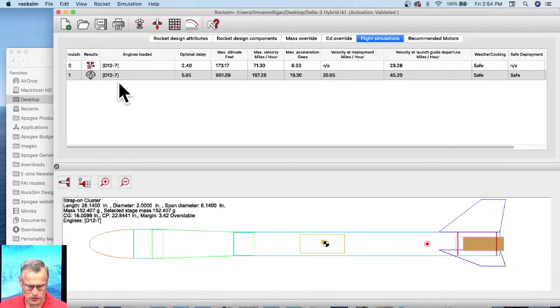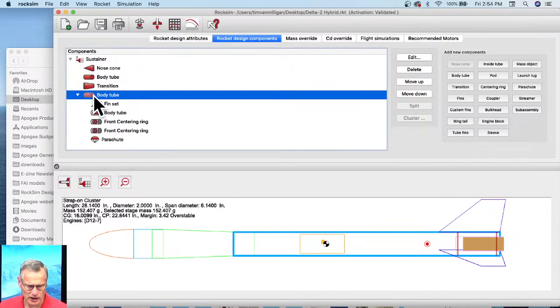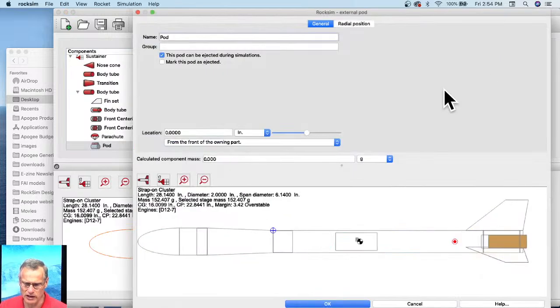So again, to add parts, we go to the Rocket Design Components tab. Click on that, and we're going to add a pod. So here's the first part that's a little bit more advanced. There's a button over here called pods. We'll click on that, and you can see the location of this pod right now is right here. That location is where the tip of the nose cone is on the pod. So I'm going to just slide it back.